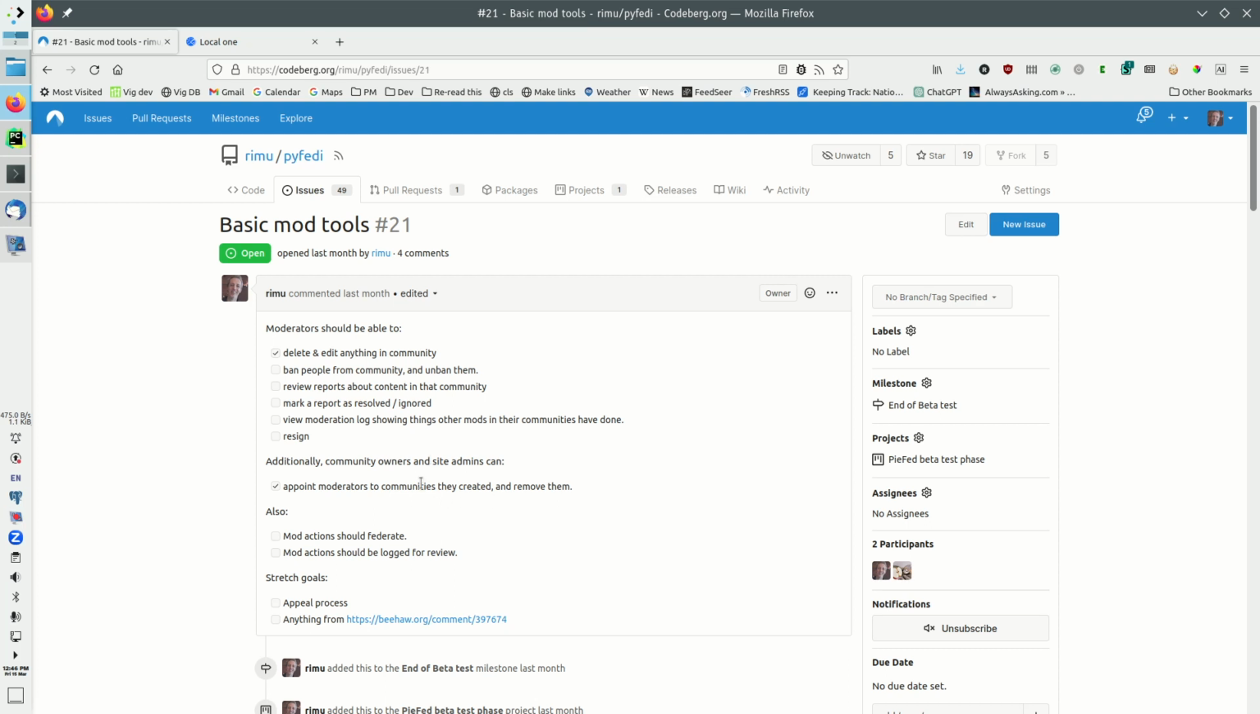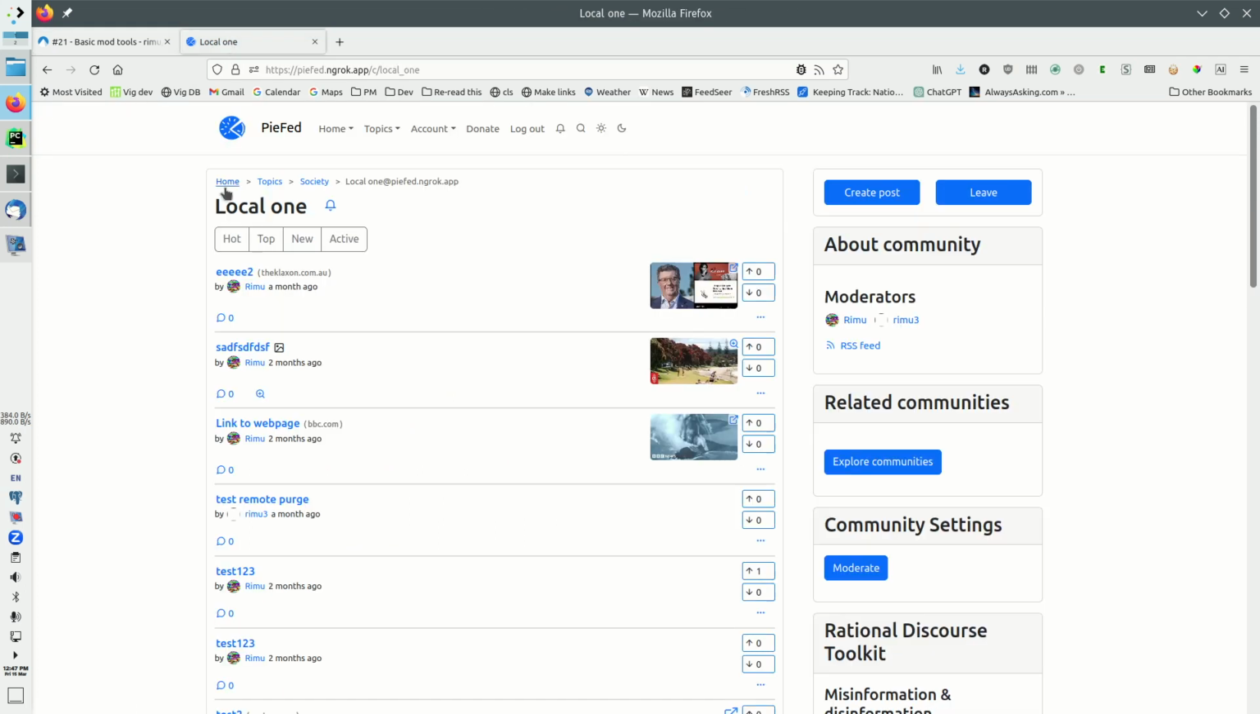All right, welcome. So today we're going to be working on some moderation tools for PieFed. In particular, I'm going to be focusing on how to ban people from a community and unban them. This is some pretty fundamental moderation actions, which we don't have yet.